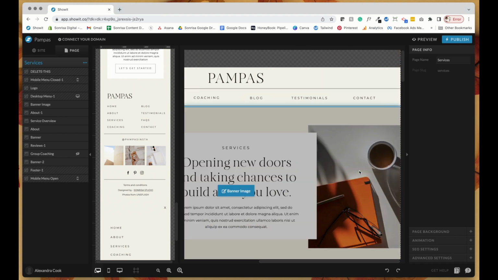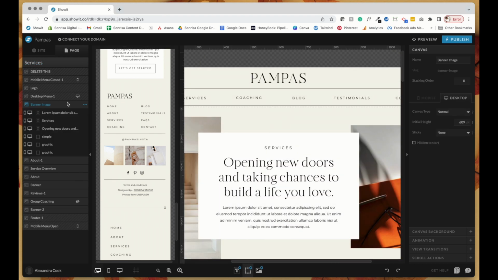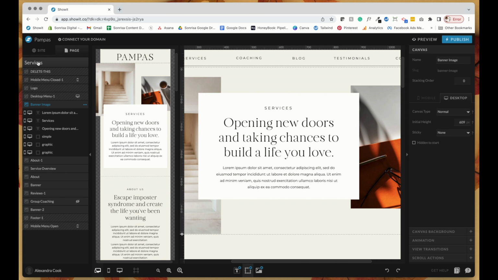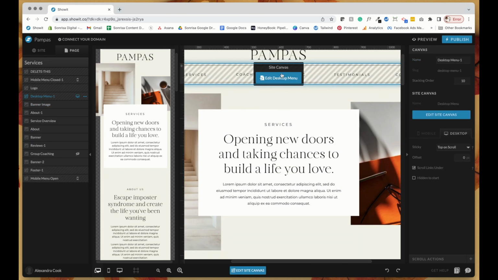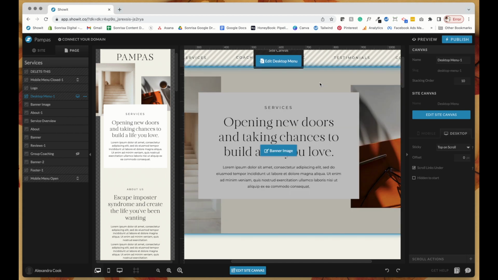So now when you click on an individual canvas, so remember, this is a page and these are your canvases, a different set of information is going to come up here. So this is your canvas settings. So we have the name of the canvas. Now the stacking order, this is important. Your stacking order is where it lies within the page. So if you look here, I have the stacking order of this at a 10 because I want this to be above everything else because it's a sticky header. So I want this to scroll above any elements underneath it.